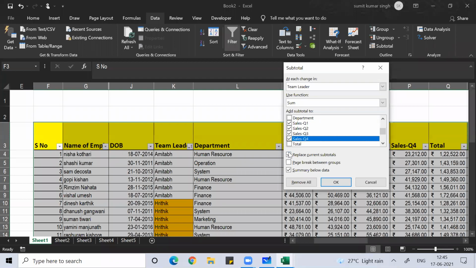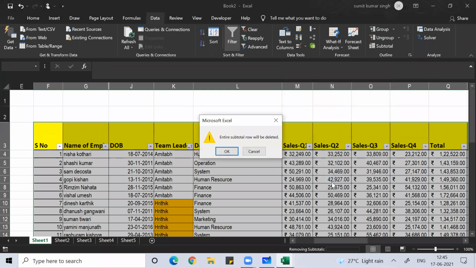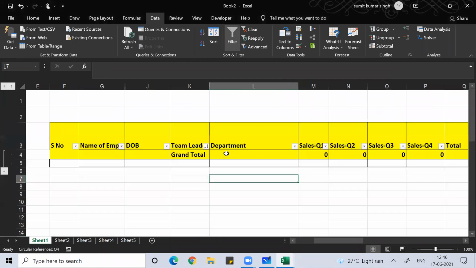And just tick this replace current subtotal. If there's any subtotal, replace that. And summary below data. So you can tick page break between groups. So you can tick or untick that. That's up to you. That's not very significant. Press OK. So entire subtotal row will be removed.